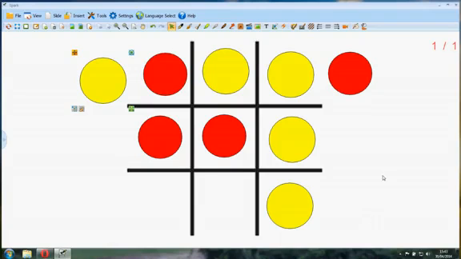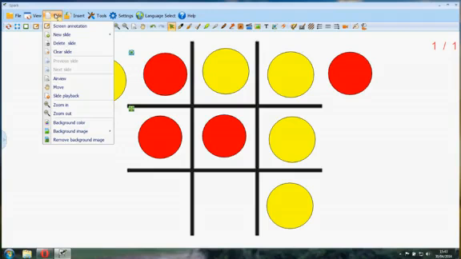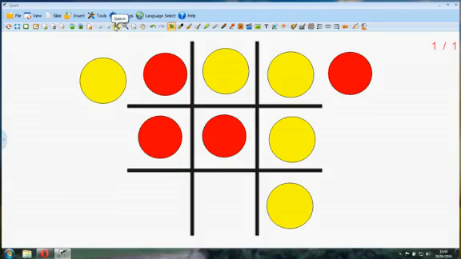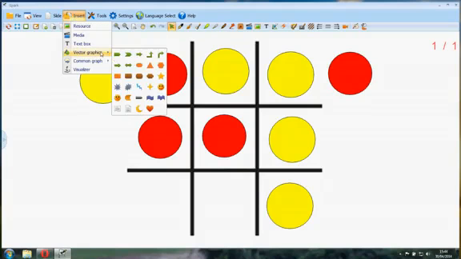So, just to recap what we did. First of all, we went to slide, and we went to found image, went to others, and found an image that we were going to use as the background, in this case a noughts and crosses grid. We brought that onto the page. We used the zoom in button to make it a size we wanted, and then to make the counters to play the game, we went to insert, vector graphics, circle.